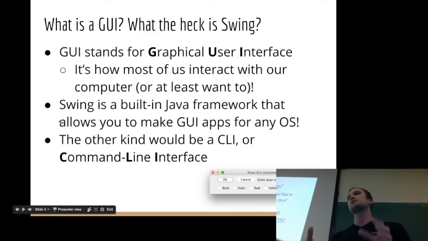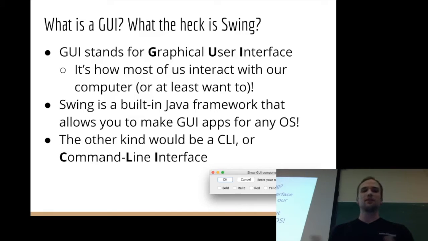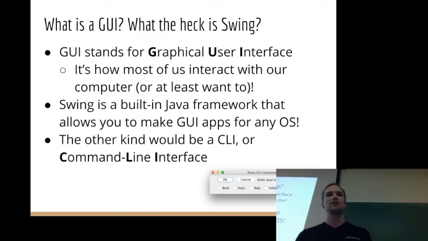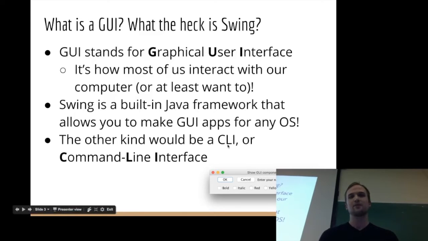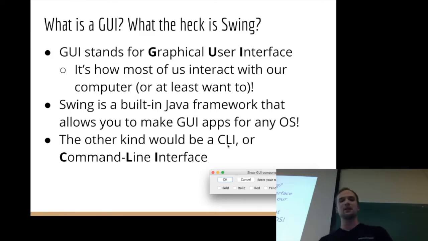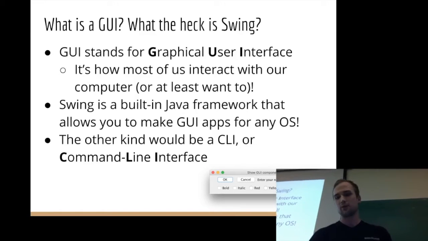Swing is basically Java's cross-platform GUI toolkit. The awesome thing about Java is that it runs on every platform. Every computer has Java, and every Java platform has Swing. Unlike when you make something with, for example, C++ or even C#, which are usually system-specific, where you code for Windows or you code for Linux, with Java you can make one program that runs on everything relatively flawlessly. As a contrast, if GUI is graphical interface, then CLI would be the usual command line, which I'm assuming is what most of you always use for your programs. And here in the corner we have an example.